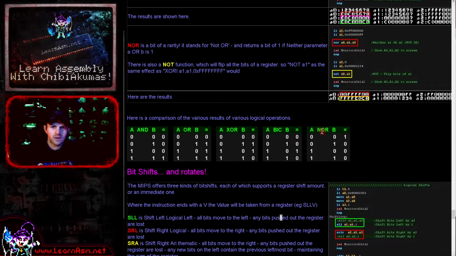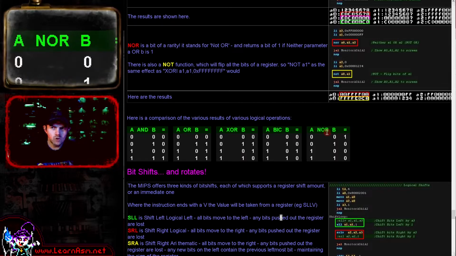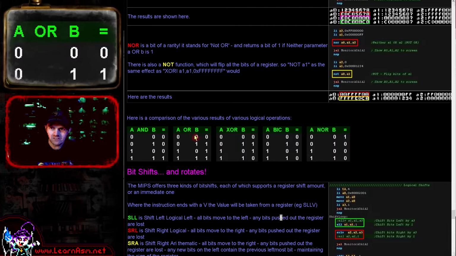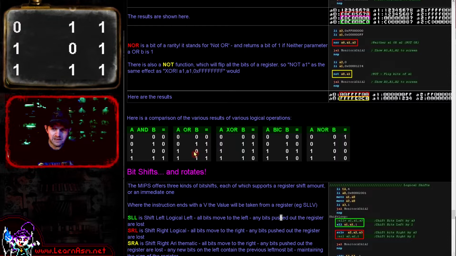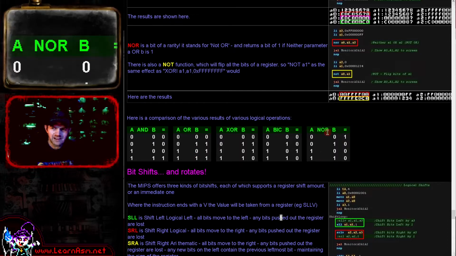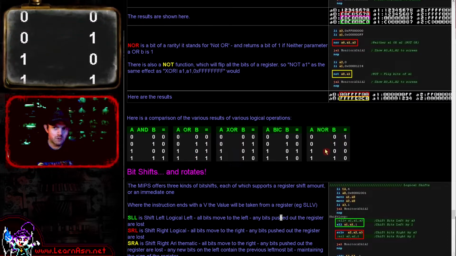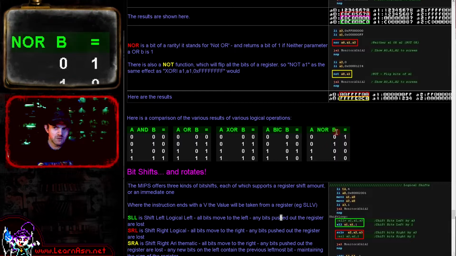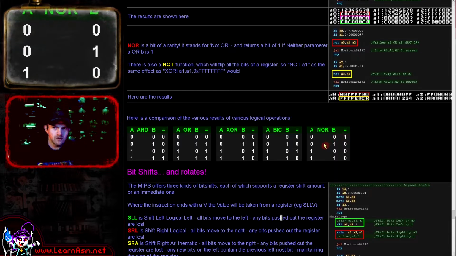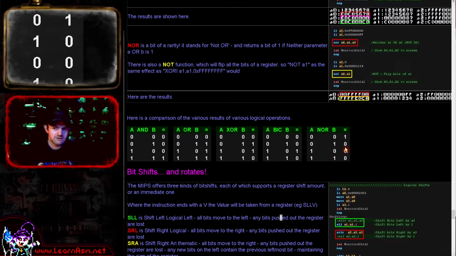Now the final one we have on this system is a bit odd. It's NOR, which stands for not OR. This is effectively the opposite of OR. OR would set the bit when either A or B is 1. NOR will set the bit when neither A nor B is 1. So you can see here when both are 0, the resulting bit is 1. When either of the bits in A or B is 1, the result is 0.